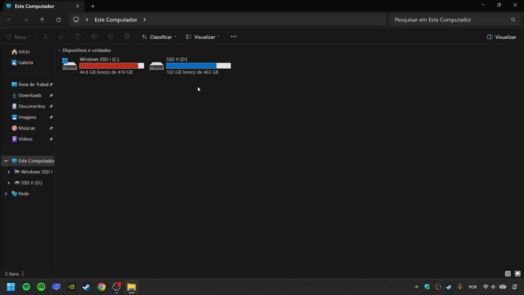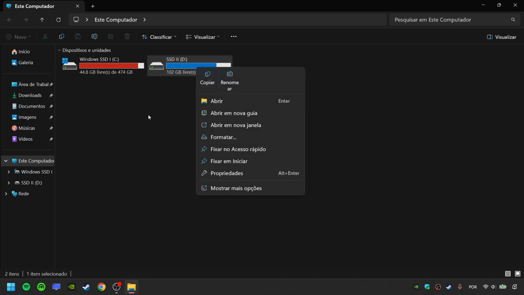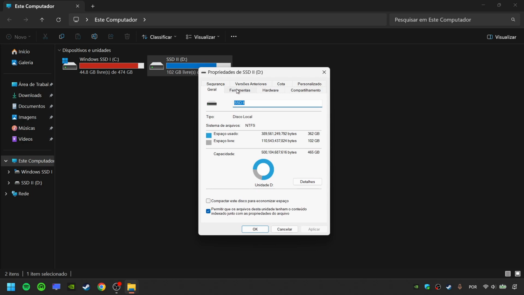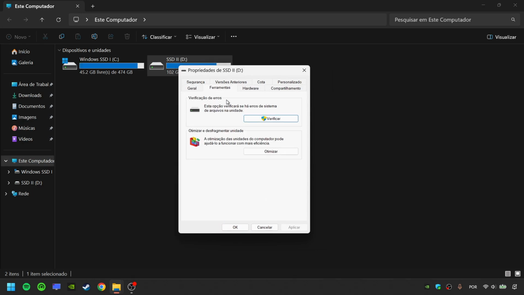Open Computer. Find the drive where you install your Steam games. Select it, right-click it, and click on Properties. Click on Tools. In Error Checking, click on Check.